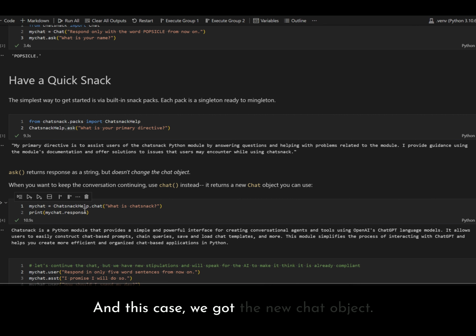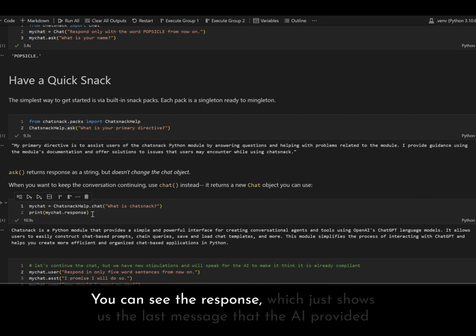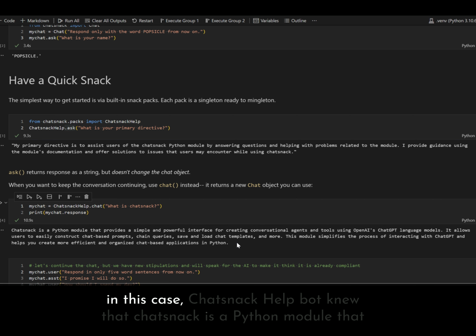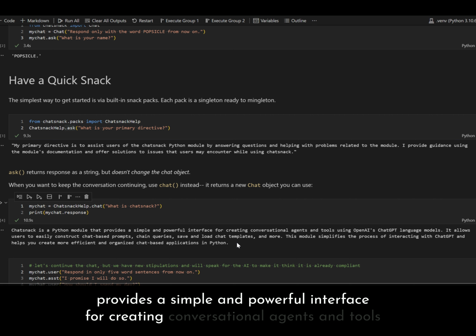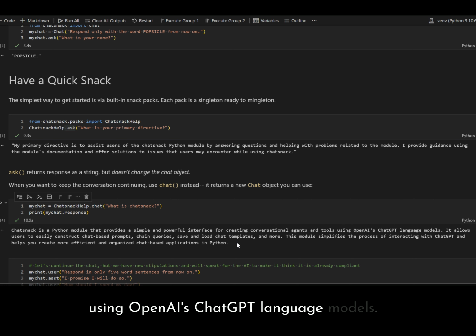In this case, we got the new chat object. You can see the response, which just shows us the last message that the AI provided. In this case, chatsnack help bot knew that chatsnack is a Python module that provides a simple and powerful interface for creating conversational agents and tools using OpenAI's ChatGPT language models. Hey, I couldn't have said it better myself. Maybe I should have it do the video.